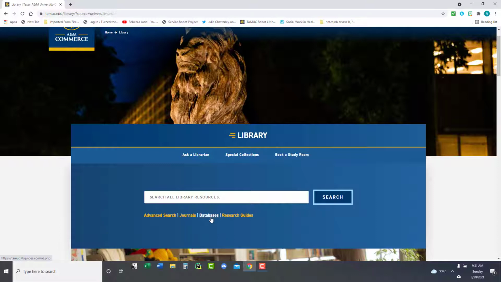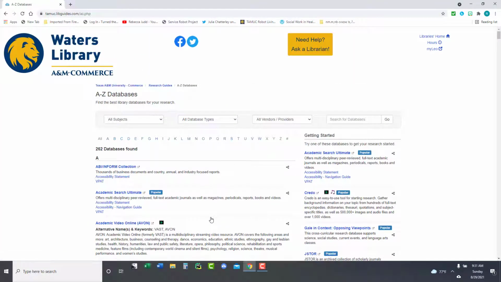So start with databases. When you click on databases, it's going to take you to this page right here, Waters Library A&M Commerce A to Z databases. Now, this is the way that I do searches, and the way that I have found to be the most expedient and produce the best results for the things that I'm looking for related to the social work profession. So I start with Academic Search Complete, which is the second one here under A. And I click Academic Search Complete.